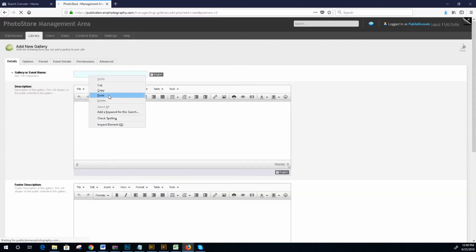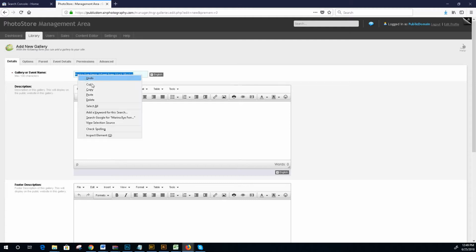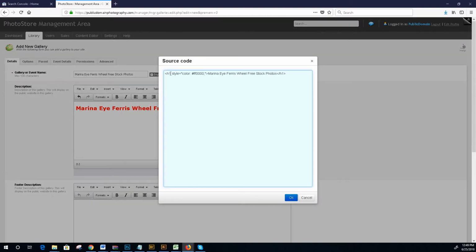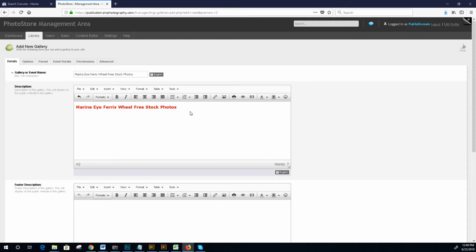The gallery name will be the same. Have it in capital letters. Copy. Control V. Format. Red header. Tools. Source code. Change that to H2. Okay.